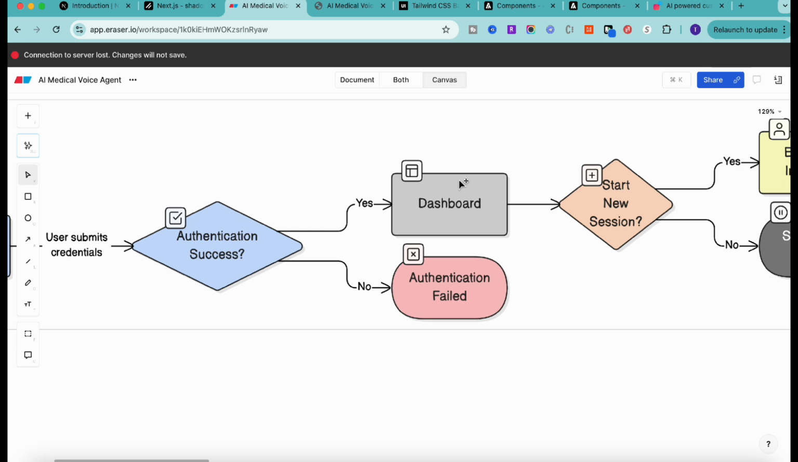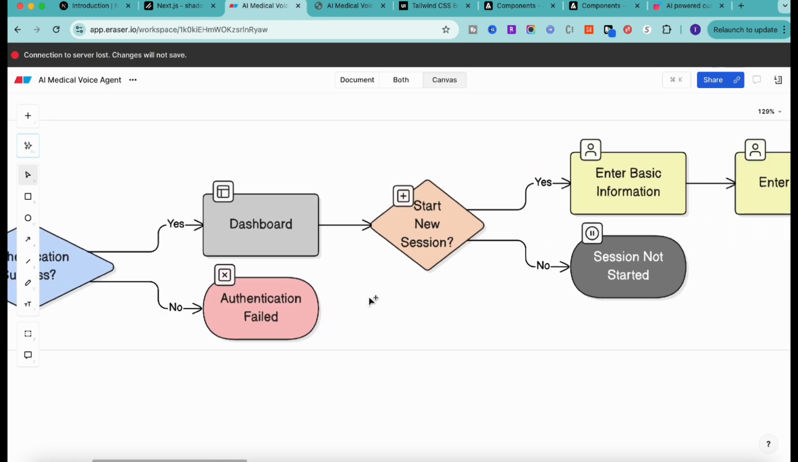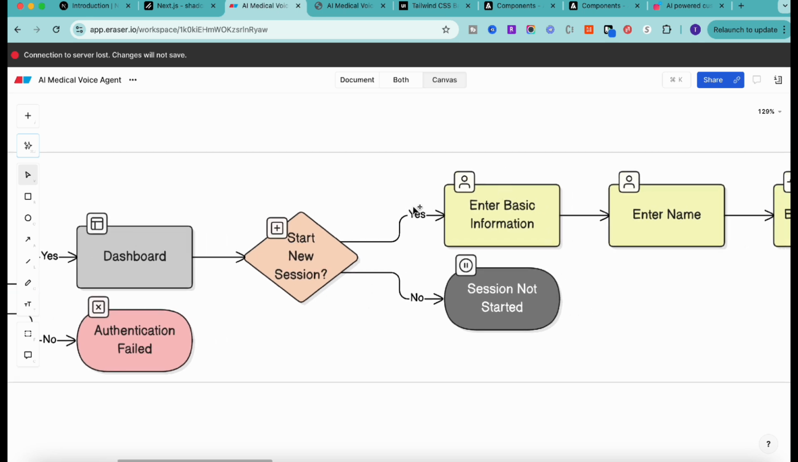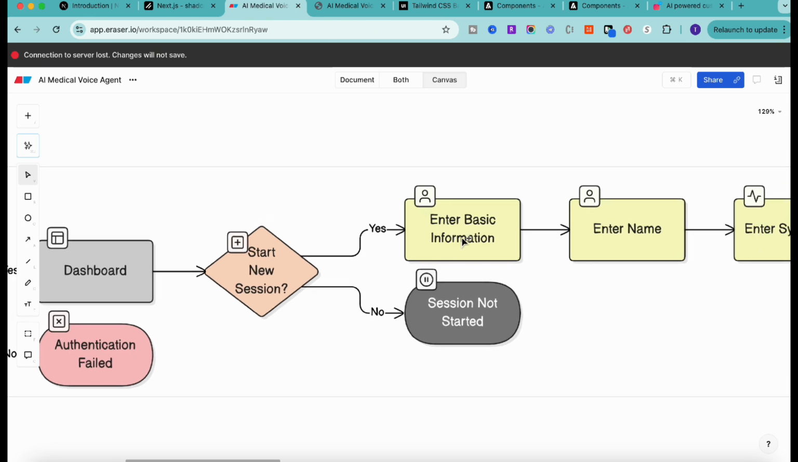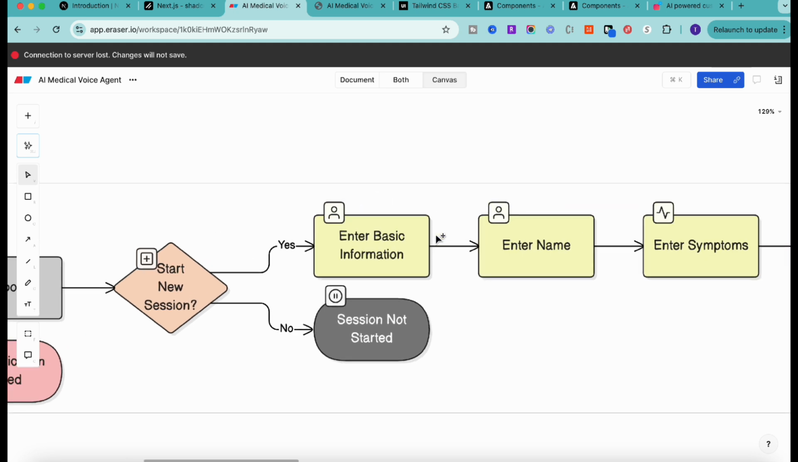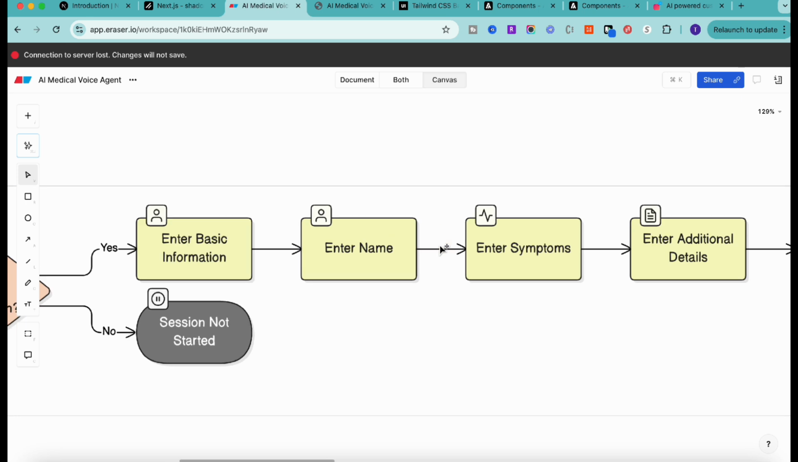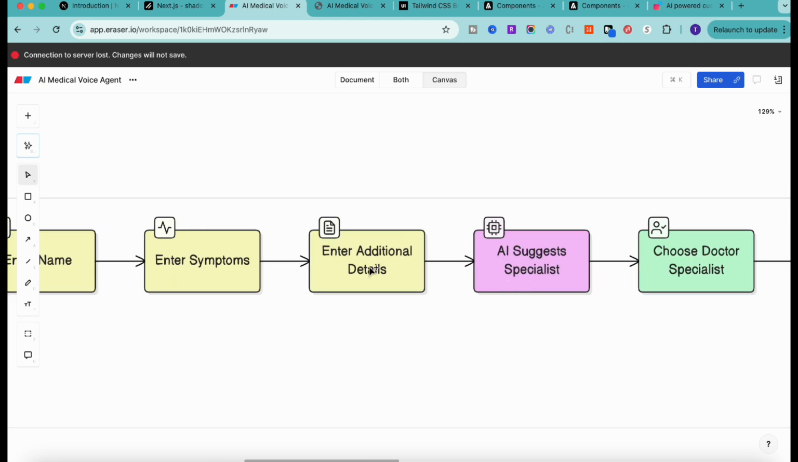Once the user is in the dashboard or workspace, the user has two options to start a new session. When we start a new session, it means the user wants to talk with our AI voice-enabled medical agent, so the user needs to enter some basic information along with the name. If the user has some symptoms, or any specific query that they want to ask, they just enter it into the text area box. Once the user adds all the information, our AI model will give some suggestions of a doctors list.